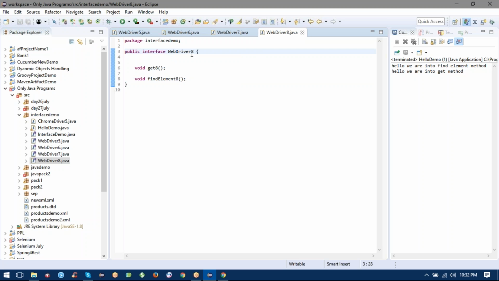Here, this is the child, and all three are parents. So how can you do that? Via the extends keyword, you can make multiple parents of interfaces. So the parents are WebDriver 5, 6 and 7, right? One is 5, comma 6, comma 7. You can see here. This is a very important interview question.